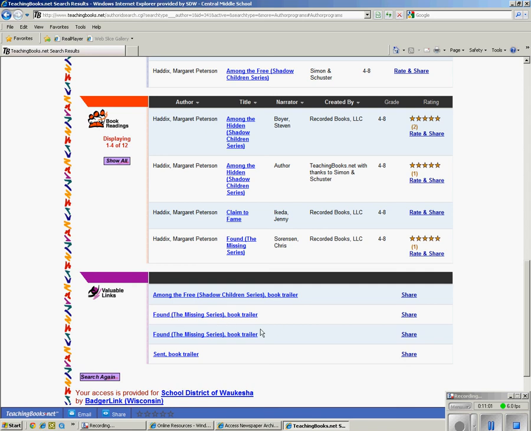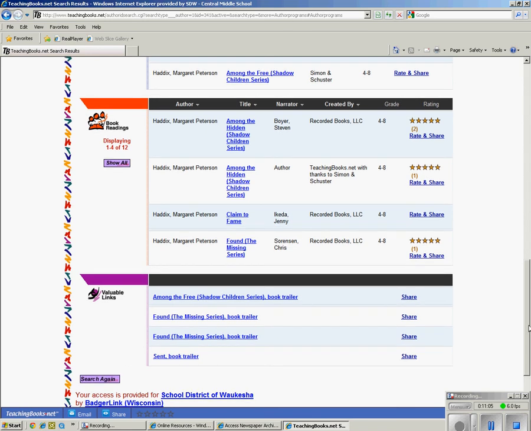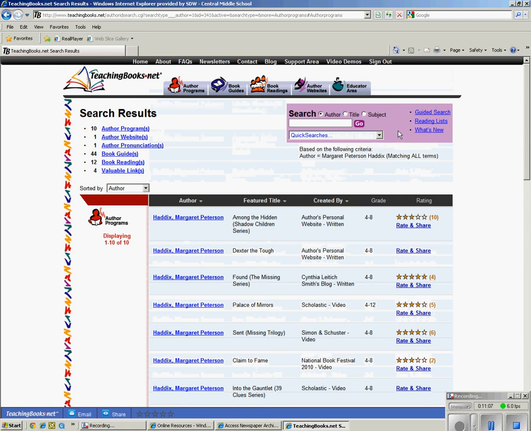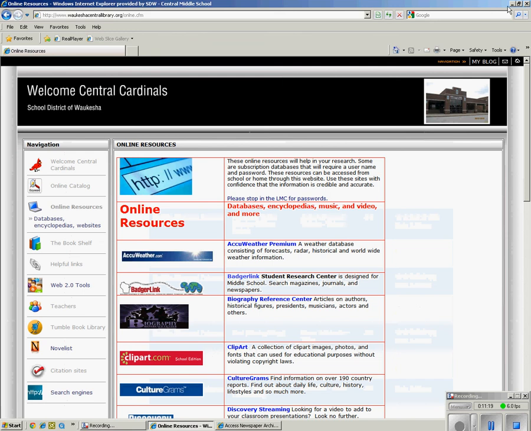And other links. So you can either do search again. Let's go back up. And as you see, there's author programs, book guides, and other links that you can look at. So that finishes our little tour of Badgerlink.